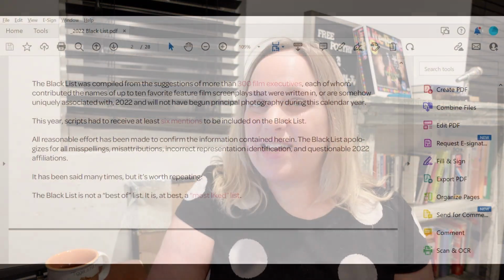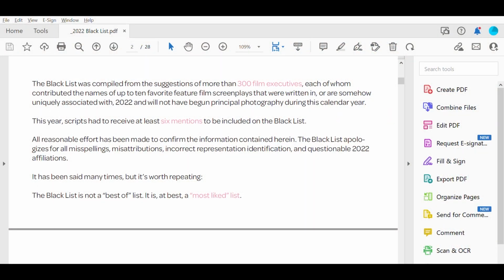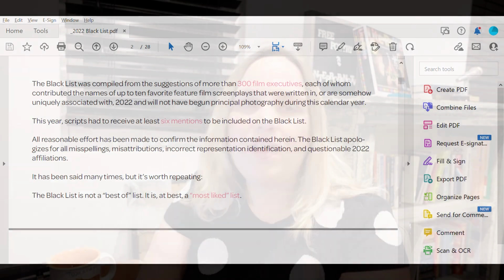So now that that's cleared up, I want to talk about the methodology that the Blacklist uses to choose those most popular unproduced screenplays, and I'm going to read it directly from their annual list that I downloaded as a PDF. The Blacklist was compiled from the suggestions of more than 300 film executives, each of whom contributed the names of up to 10 favorite feature film screenplays that were written in or are somehow uniquely associated with 2022 and will not have begun principal photography during this calendar year. This year, scripts had to receive at least 6 mentions to be included on the Blacklist. Out of all of the scripts that circulated in Hollywood this year, 74 of them made the Blacklist.